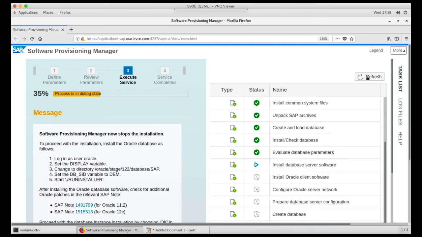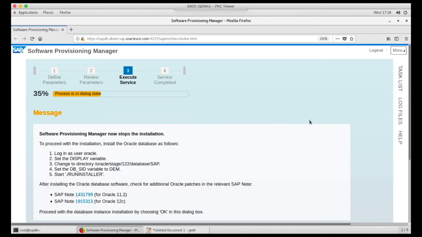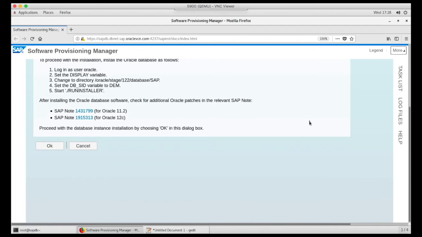Okay, at this point, the installer is going to pause, and we need to go and actually run the Oracle software installer. It provides steps here where you need to log in as the Oracle user, set your X display, and run the installer from a particular directory, as well as set your DB SID to DEM. So we'll go ahead and do that right now.